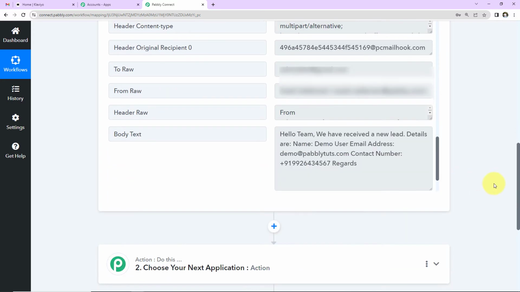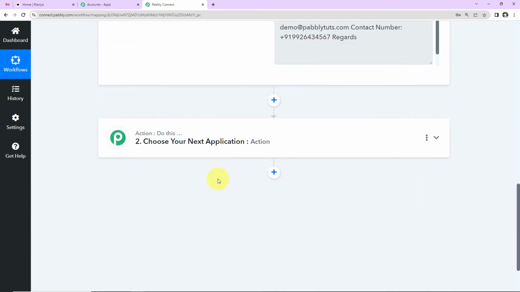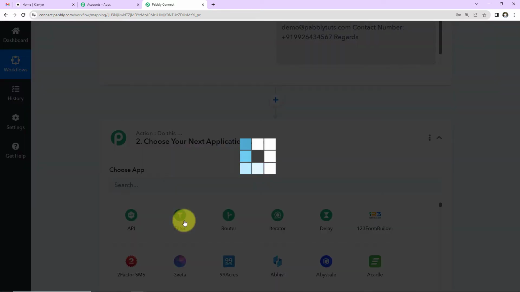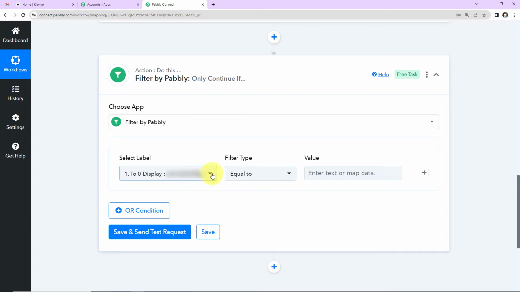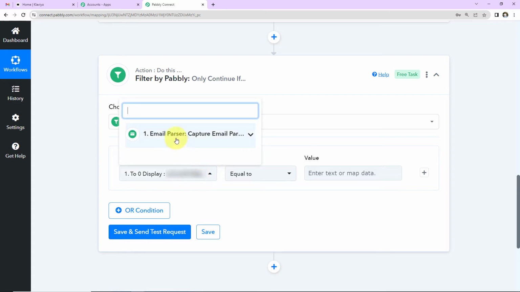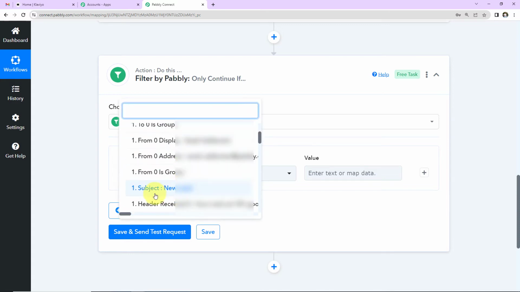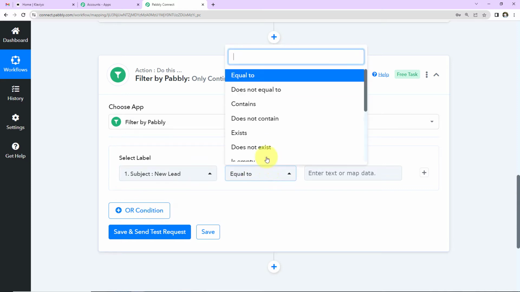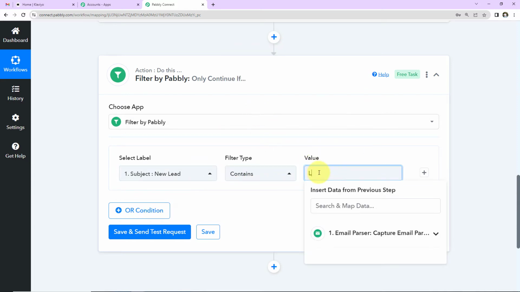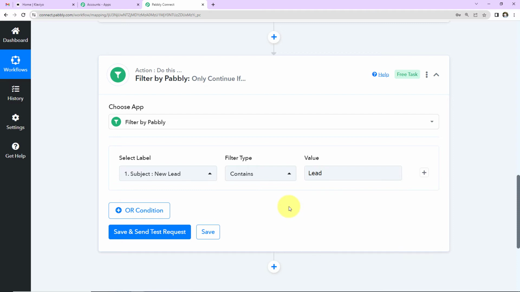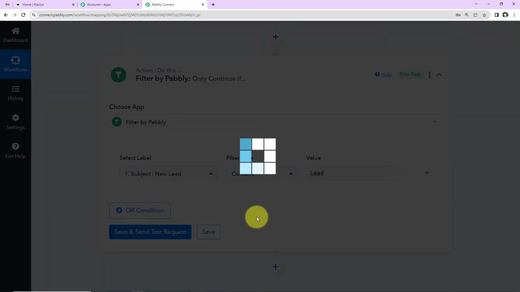Now what do I want? That every time I receive a mail and the subject of the mail contains the word lead, then only this workflow should continue. For this, I'm going to use a feature by Pabbly which is filter. And now here we have to select the label. So I'm going to go to step 1 and here I'm going to look for the subject. Now this subject should contain the word lead. Now it can be in capital letters or small, so I'm going to add another condition.